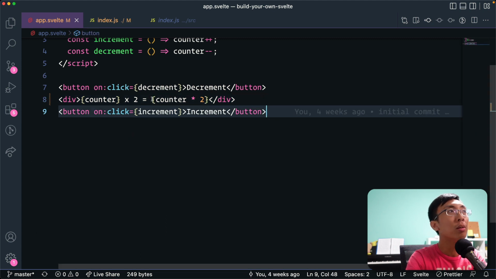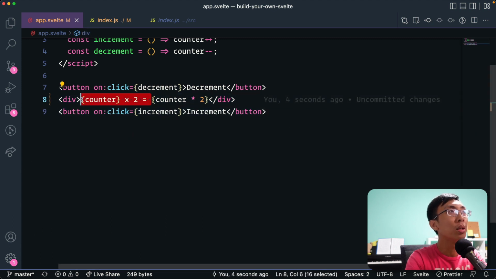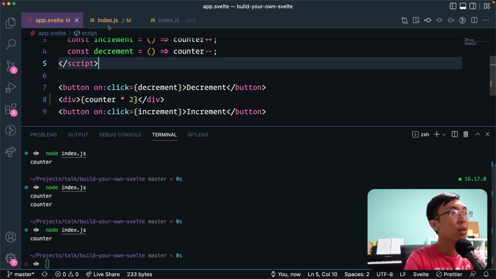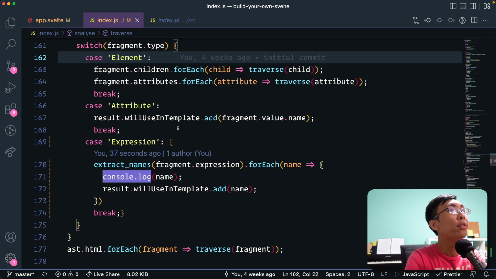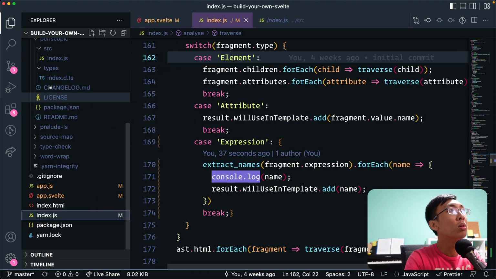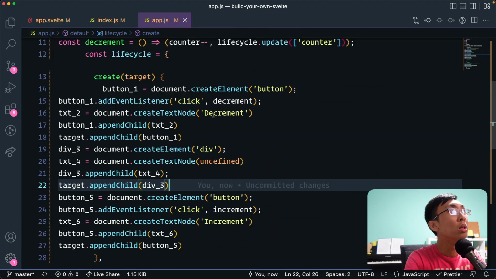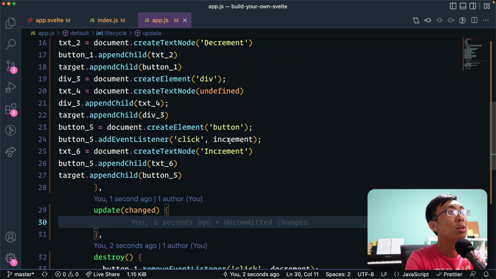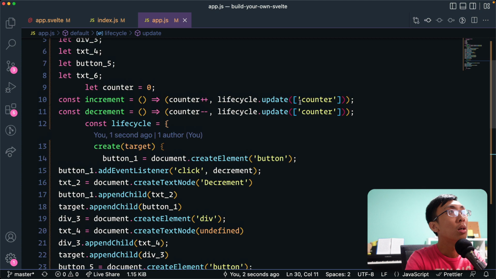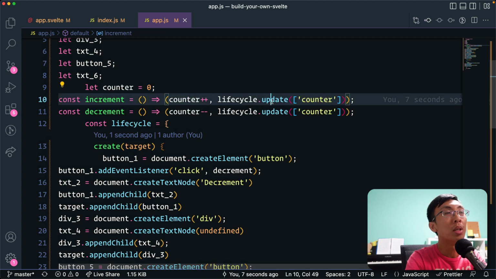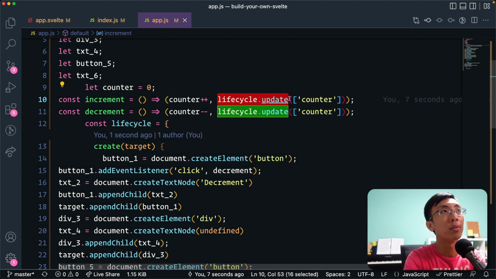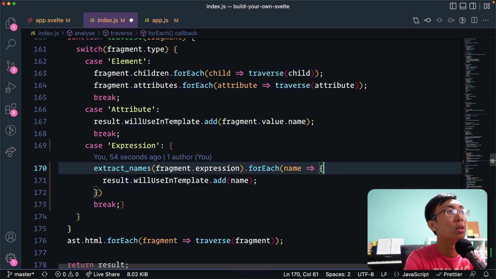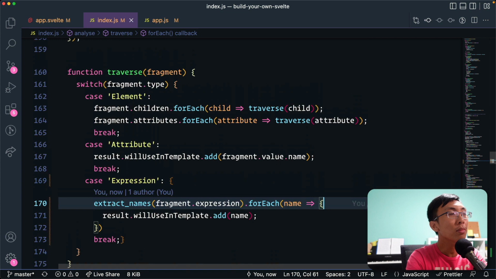Basically we're able to extract now, right? We can mark it correctly. So even if we only have counter times 2, we are still able to see, let me collapse, that the counter is something that will be used, and you have to call lifecycle.update. It will be used within the template.